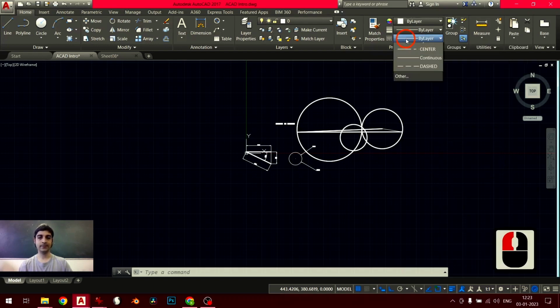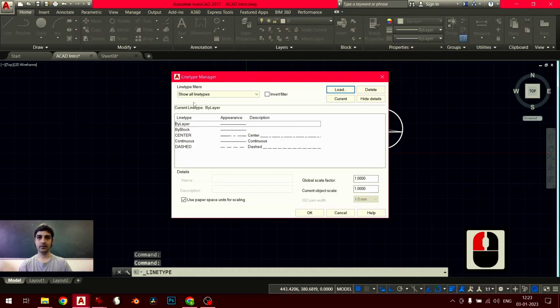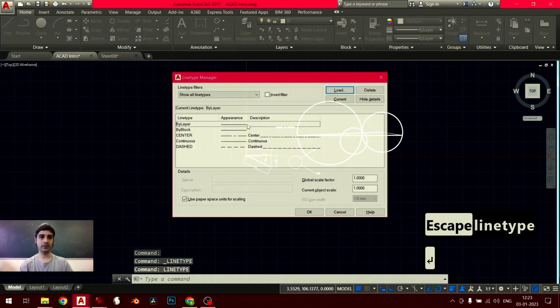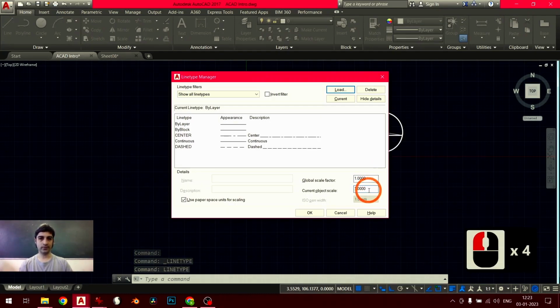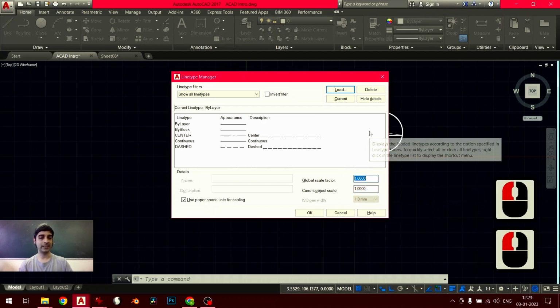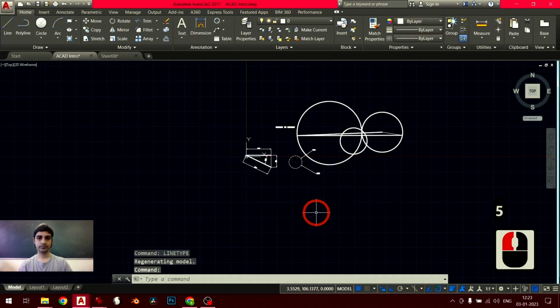So let's fix that. For that, you go to this third drop down in the properties section and say other. You get this box. Or you can type linetype in the command prompt and enter, and you get the same box. There are two scaling factors you can play around with. I tend to not work with the current object scale at all. I just change the global scale factor. I'll try a value of 5 and see what that's like.